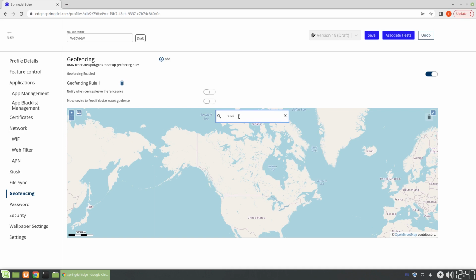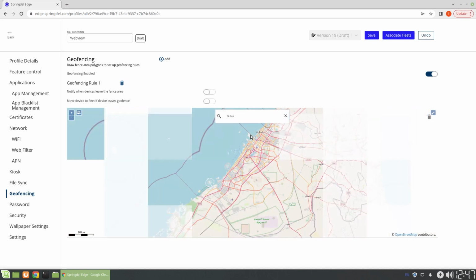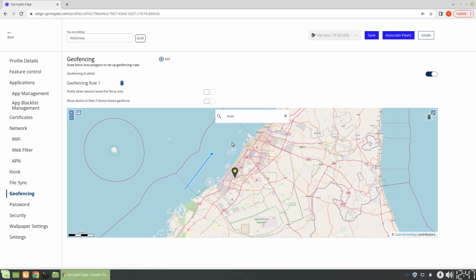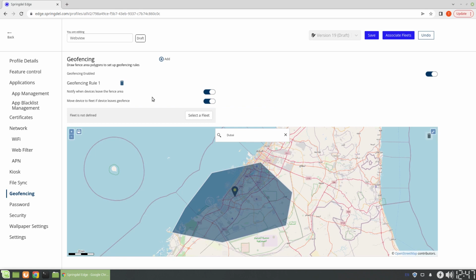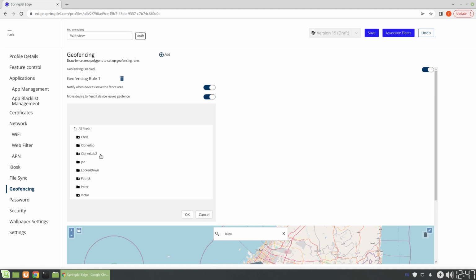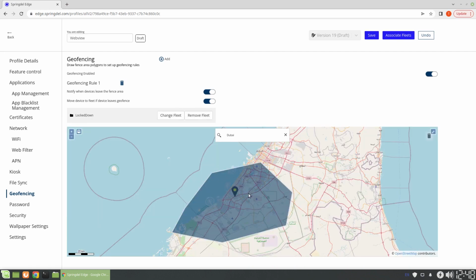Okay. Geofencing. Geofencing is a way for us to look at, say for example, a city, find a location and pick a place, and then if a device leaves this area, we can be notified that the device has left our geofenced area. The other thing we can do is that if the device leaves, we send a command that it gets moved from our initial fleet, which might have allowed more functionality on the device, to maybe a lockdown fleet. So we switch the profile essentially so that the device can get locked down if it should leave the designated area.